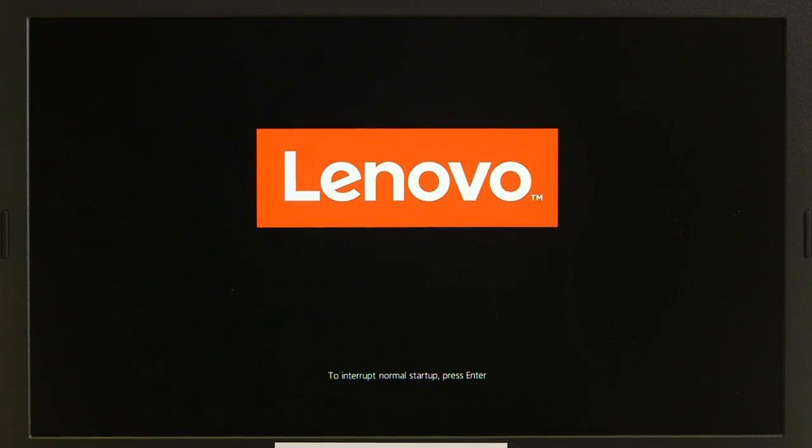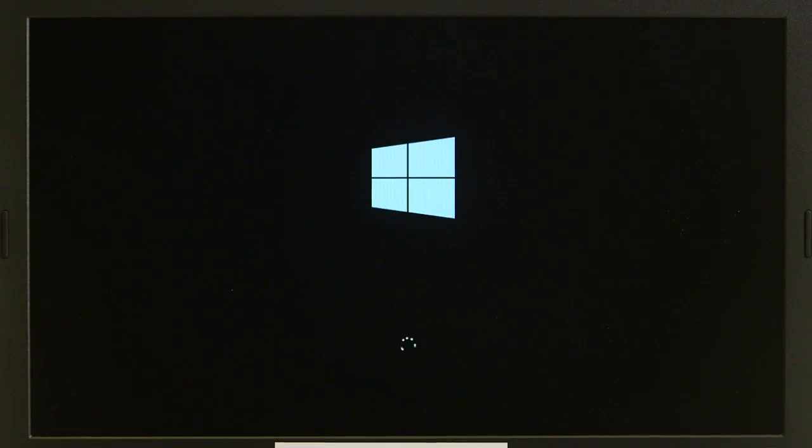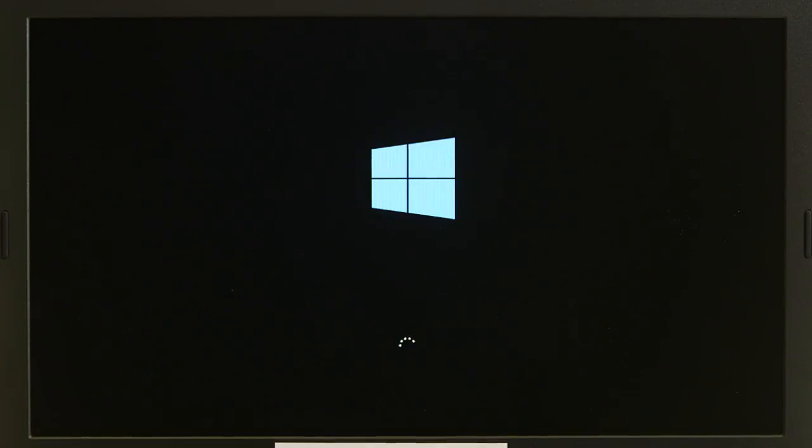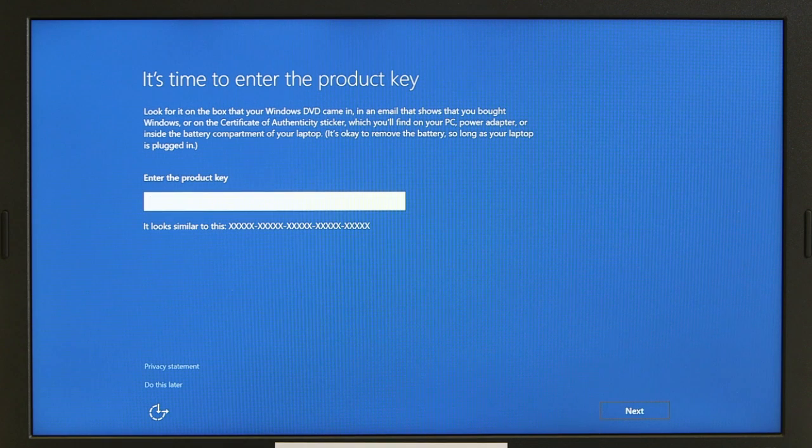Okay, it looks like the computer restarted. Now it's just configuring updates. Once it's done updating, it's going to restart one more time. And now we're launched into the screen that's asking us to enter the product key. We're just going to go ahead and skip this for now. We'll do this later. So I'm going to click Do This Later.